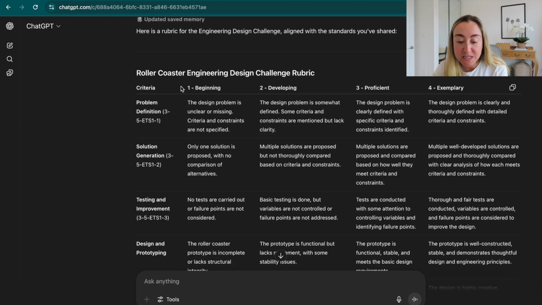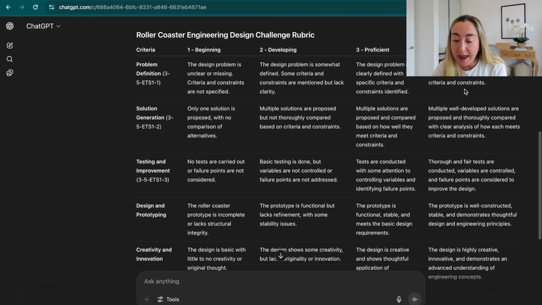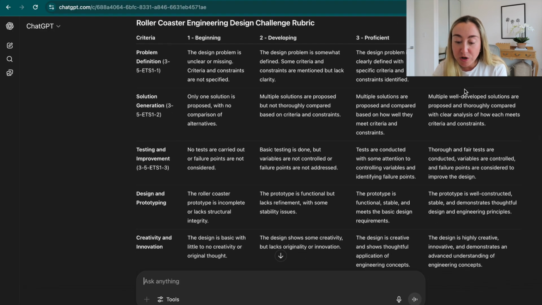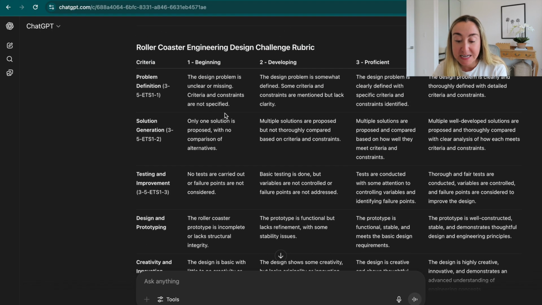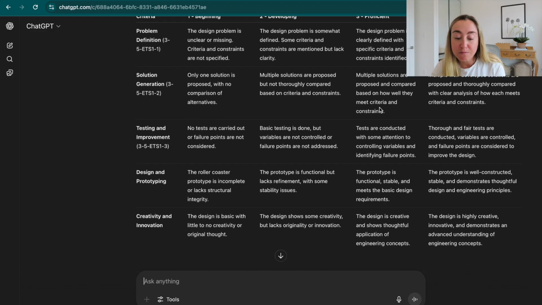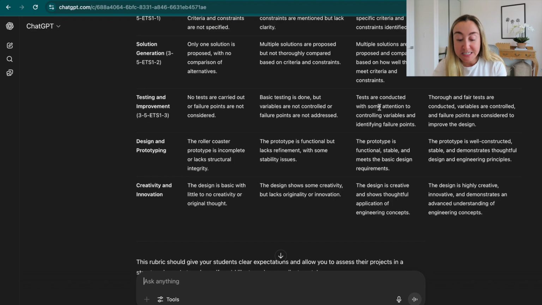Then up at the top, you'll see we start with a score of 1, beginning. Then we have developing, proficient, and exemplary. And what you can do then is review all of these different criteria and what ChatGPT has written for each of these sections, and you can decide if you think anything needs to be tweaked. If you do think that something needs to be tweaked, like let's say for example, you would like to remove one of the rows, you can ask ChatGPT to do so.